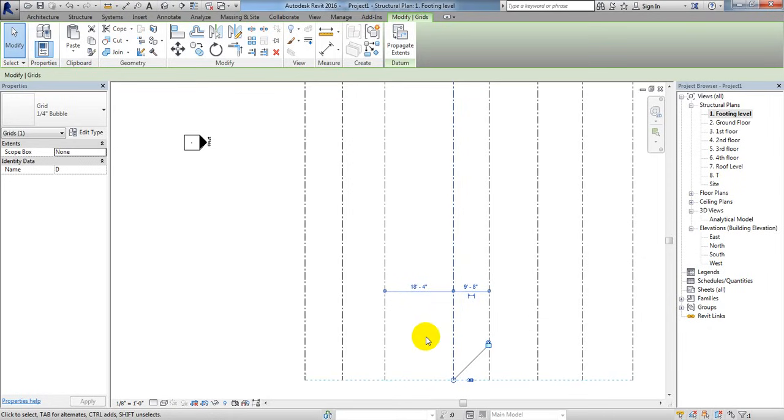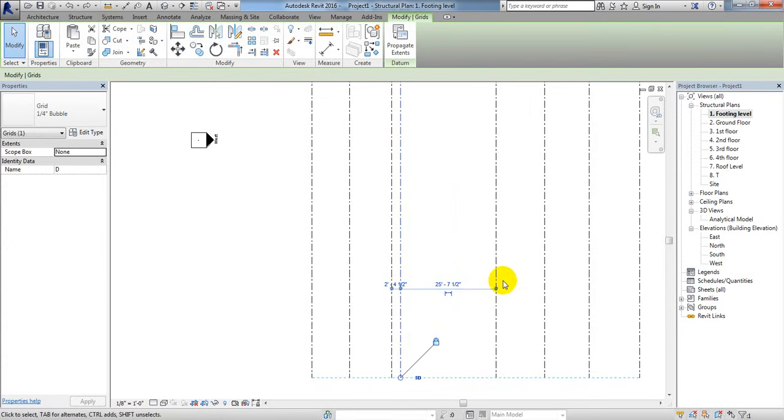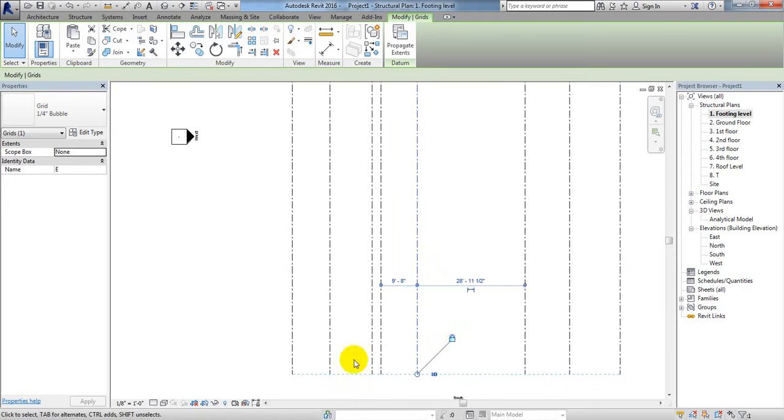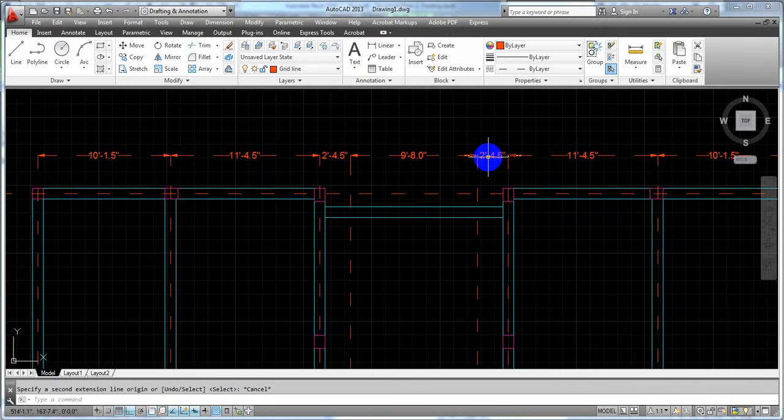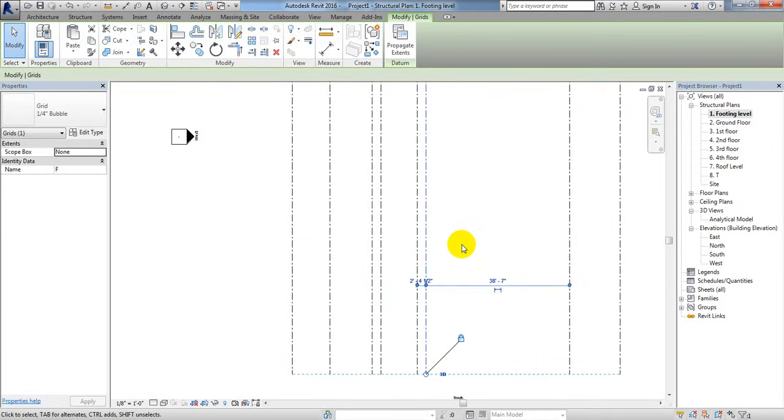So maybe I have made a mistake. Yeah, Control Z. So for that one, we have to select this one, and after that we'll give here 9 feet and 8 inch. Just see, it's moved. After that, again 2 feet 4.5 inch. So I'll just come, we'll click that, Control C. After that, I'll just click that one. That data will be 2 feet and 4.5 inch.